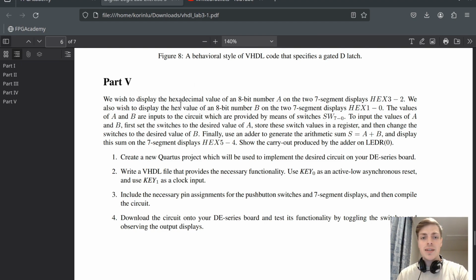We wish to display the hexadecimal value of an 8-bit number A on the two 7-segment displays, hex 3, 2. We also wish to display the hex value of an 8-bit number B on the two 7-segment displays, hex 1 and 0. So we will have two numbers, A and B, as inputs, and we will display them on hex 7-segment displays. The values of A and B are inputs to the circuit which are provided by means of switches 7 to 0. So these inputs will be selected using switches.